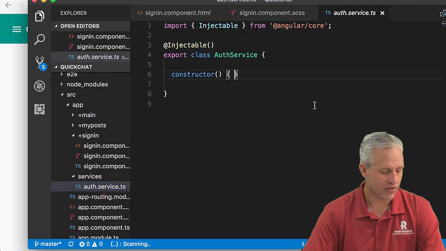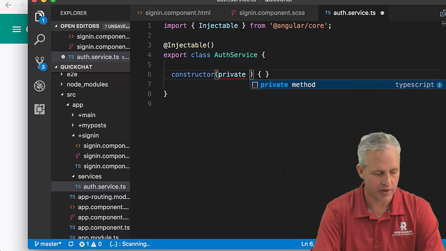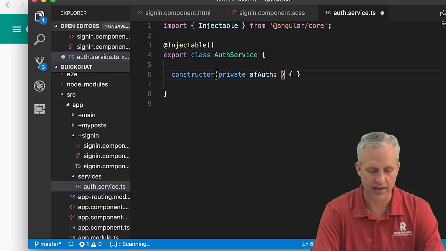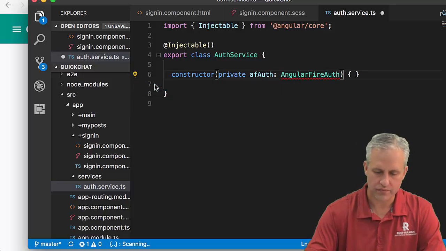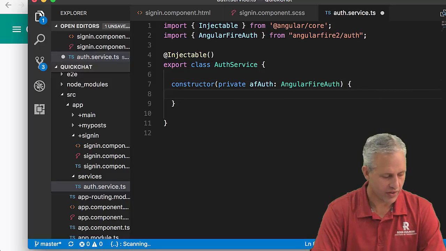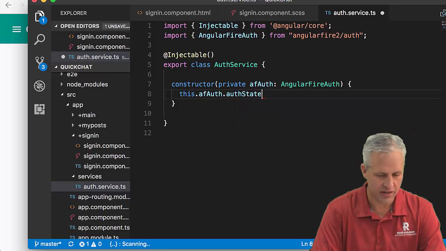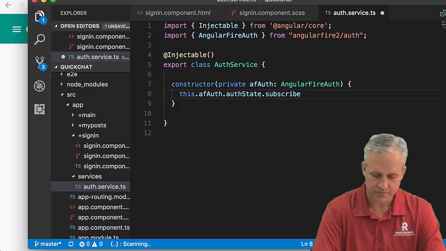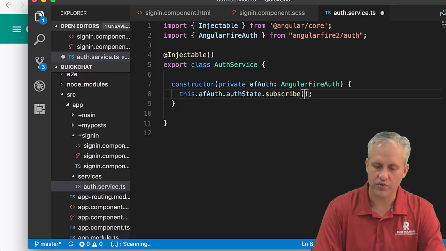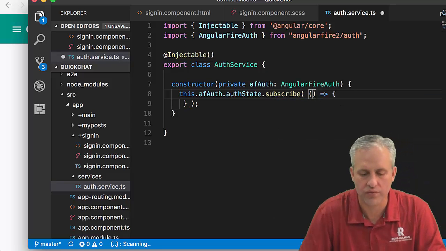All right, so inside this service, let's implement a little of this. It's going to use dependency injection as well, and it's going to get the Angular Fire auth object, which comes from Angular Fire auth, which we can import. And it's going to do things like we've done before with authentication. One of the things it's going to do is say this.afauth.authState.subscribe. The thing it's subscribing to is going to need a fat arrow function, so I'm going to type a fat arrow function.